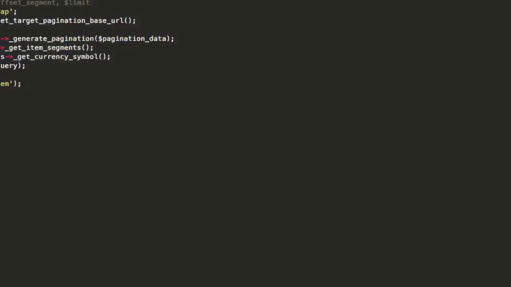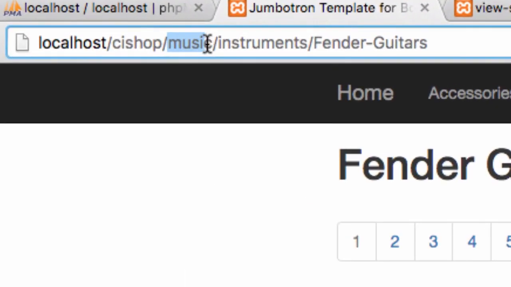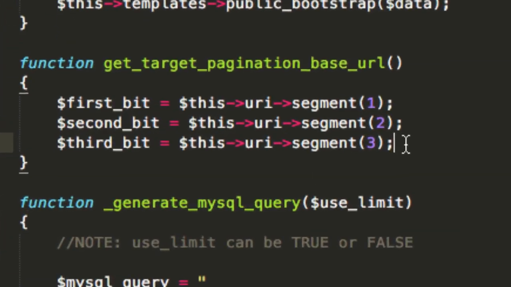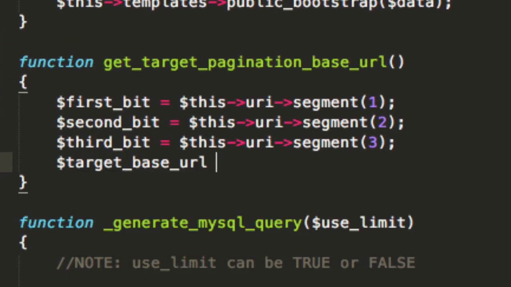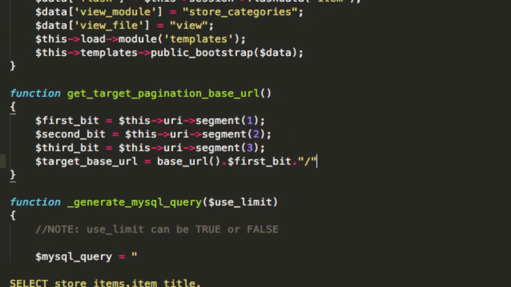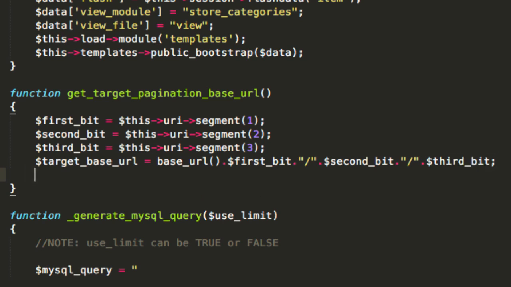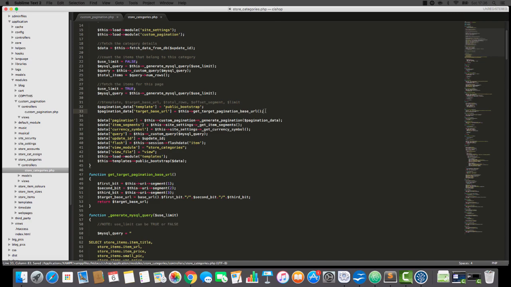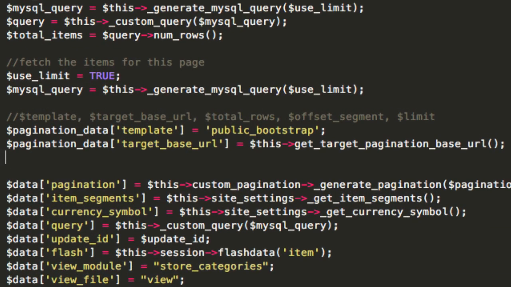Just as a reminder, our first segment in this case is music, then we've got instruments, then we've got Fender guitars. So the way it's going to work is I'm going to say target base URL equals the normal base URL, and then we're going to add on the first bit, the second bit, and then the third bit. But notice we are leaving out the fourth bit. We do not want the offset to be a part of this. So I'm just going to return target base URL. From here onwards, it's all plain sailing.